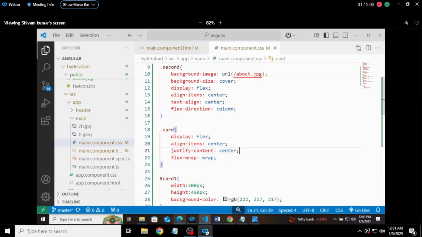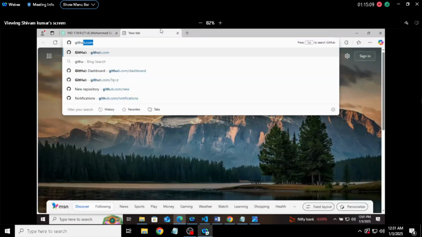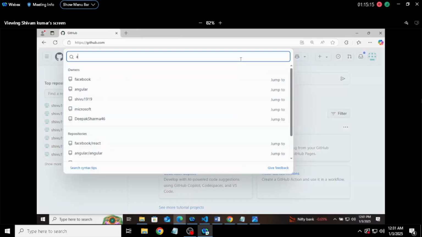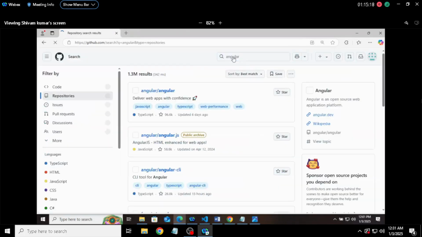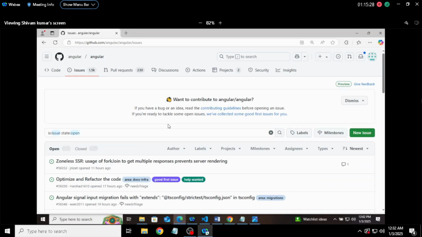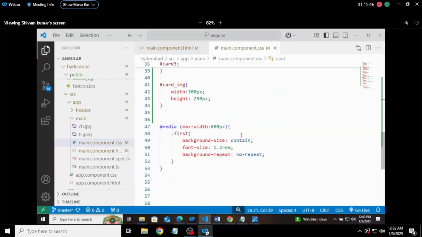So if you go to GitHub, search Angular there, go to the Angular repository and check how many issues are there in this code. 1500 issues are there, and the recent issue was added just 11 hours ago. So this is the problem with open source things. Sometimes they can give you different output for the same code, and it is totally possible. So the best practice is, if it is not working properly, try to run the server again.